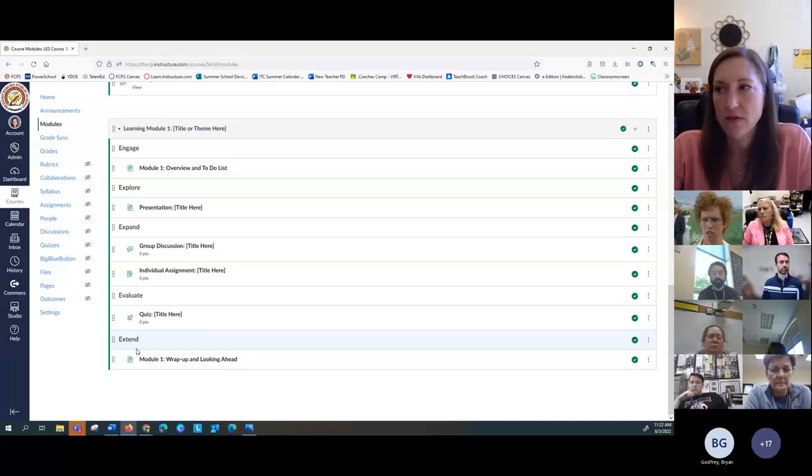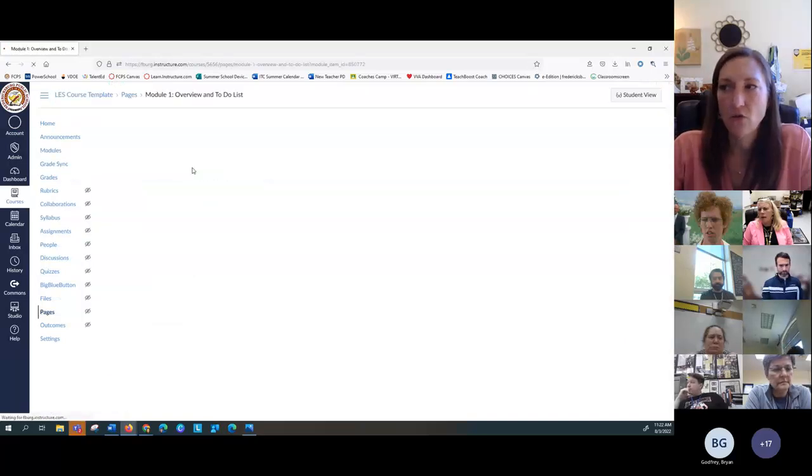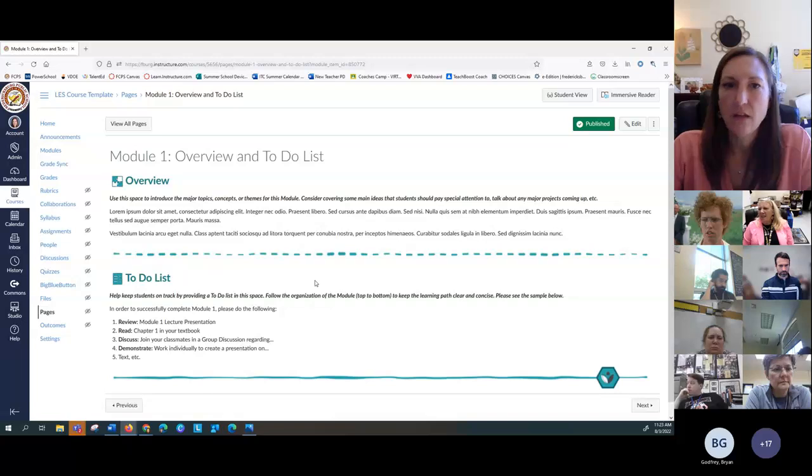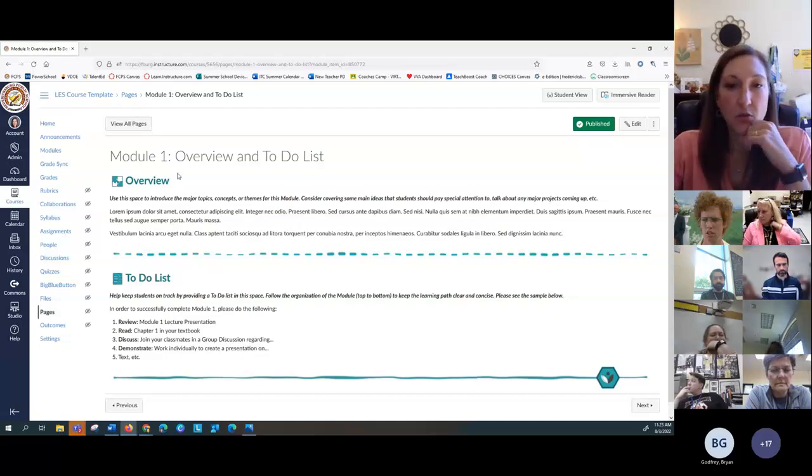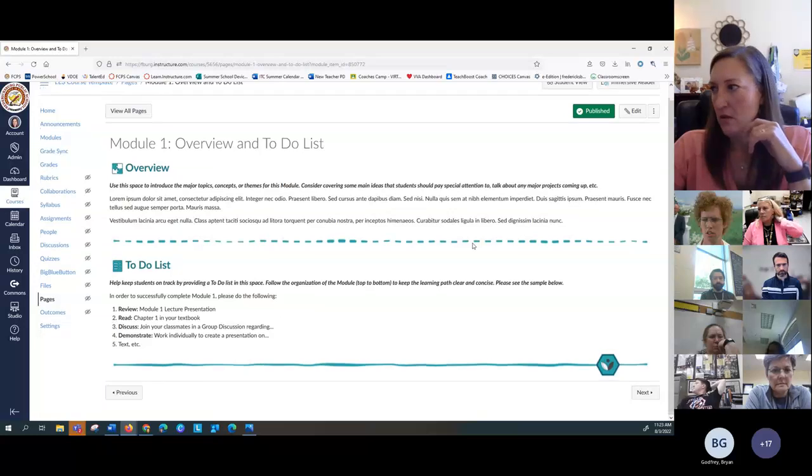And I won't show you all of this now. This is more geared towards new Canvas users, just to give you an idea of some different types of things you can do. But the one thing I want to show is that the module begins with an overview and a to-do list. This is a really great recommendation for those of you using modules instructionally to start your module with an overview page. This could also be where you put an agenda or some due dates or things like that. So we have put those in there just as an example for you.